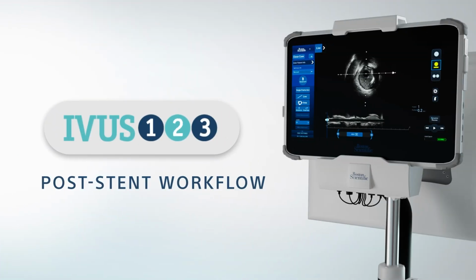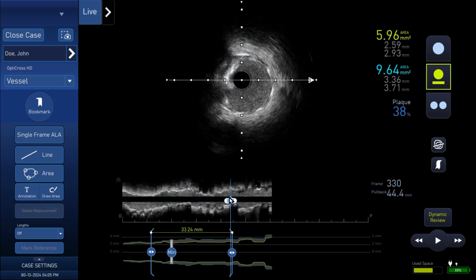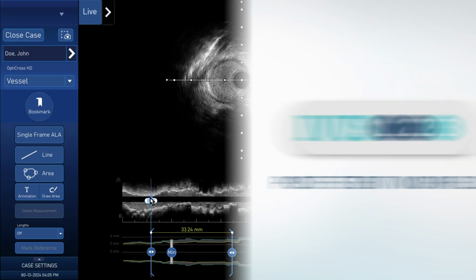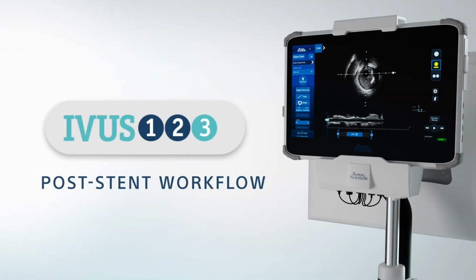IVUS 2. Stent apposition. Move the scrubber between the two brackets to observe any malapposition in the cross-section. IVUS 3. Stent expansion.